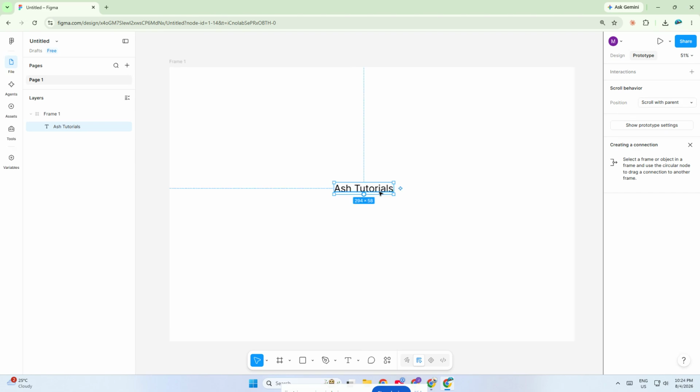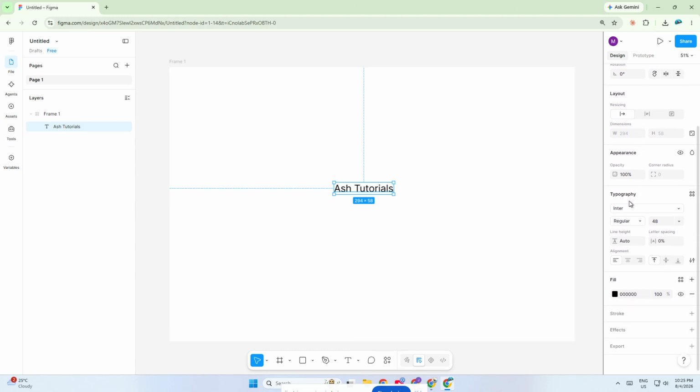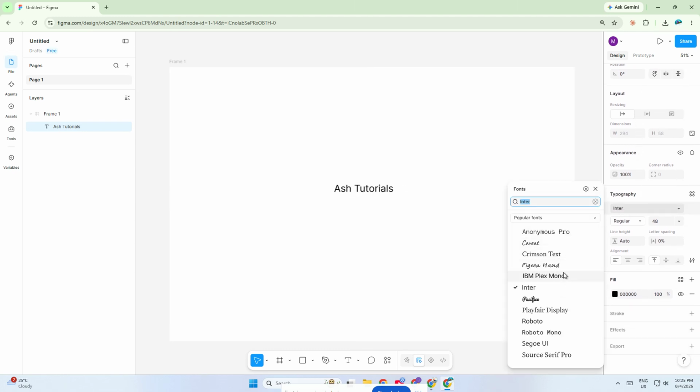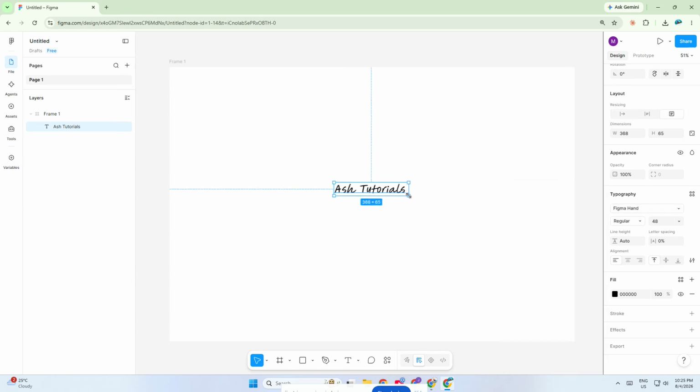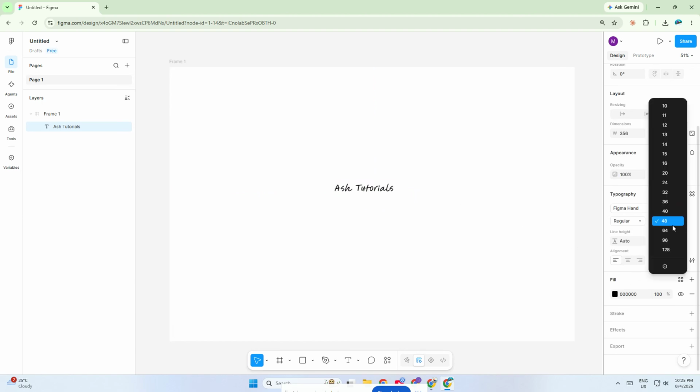Now that your text is on the canvas, take a look at the right-hand panel. This is where you'll find the typography settings. In the typography section, you can adjust the font size, font family, font weight, line height, and other text settings. Spend a few moments choosing a style that matches your brand. For example, if you want a modern and professional look, you might choose a clean sans serif font. If you want something more creative, you can test a few different styles until it feels right.